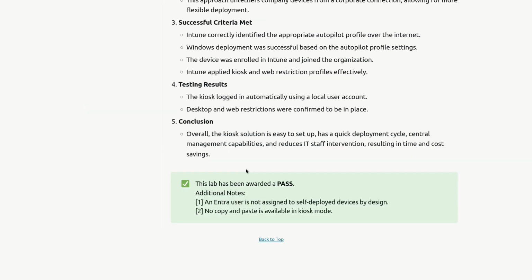So in conclusion, I would say that the kiosk solution is easy to set up, has a quick deployment cycle, has central management capabilities in terms of the Intune portal. It reduces the amount of time that IT staff need to work on this, and therefore you have savings in terms of time and cost.